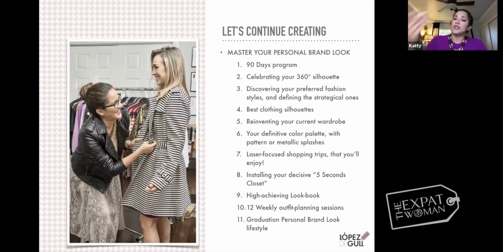You are going to discover your preferred fashion styles and define and choose strategically the ones that are going to help you to communicate your desired values from your personal brand. We are going to work with your best clothing silhouettes and reinventing your current wardrobe. We are going to go to your house to check everything you have and create from the pieces that you have new outfits for you to represent your personal brand immediately. So you get results very quickly in maybe 4 hours of work.